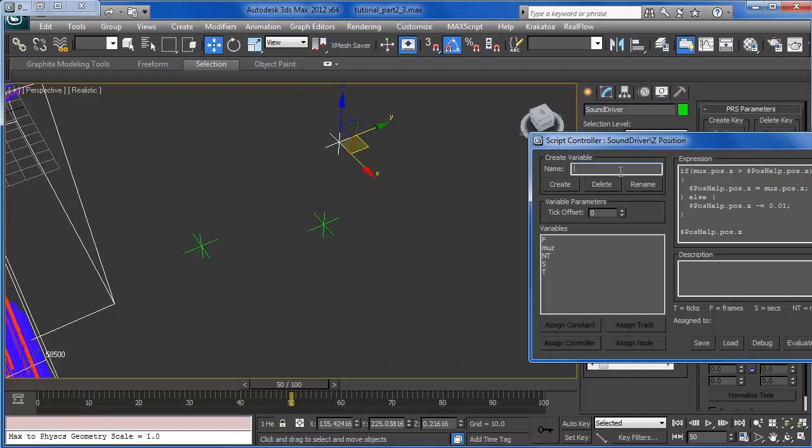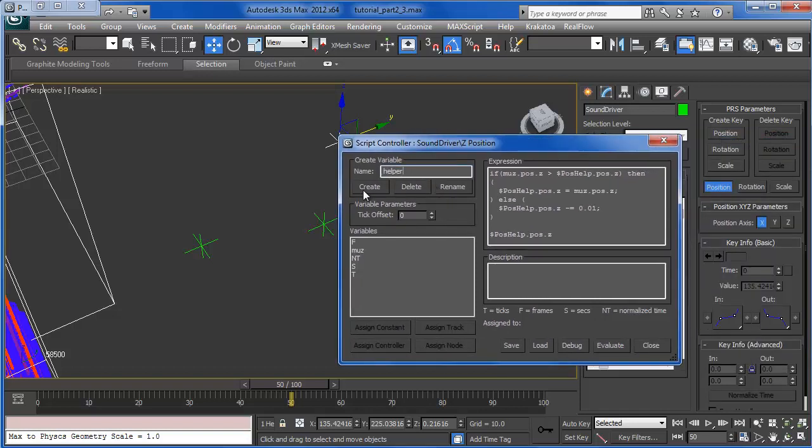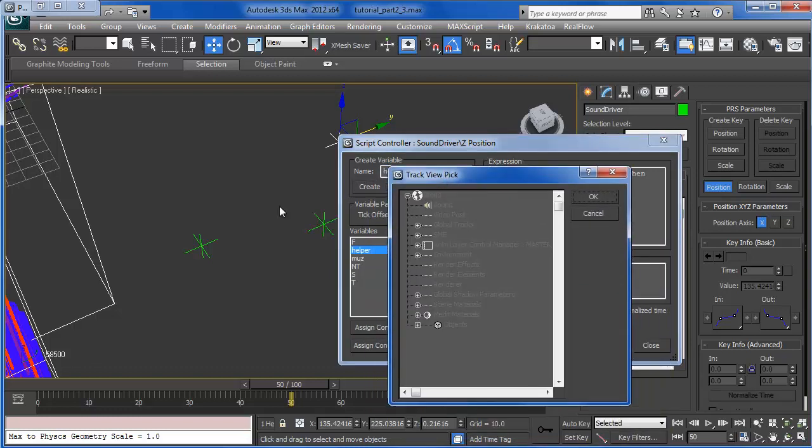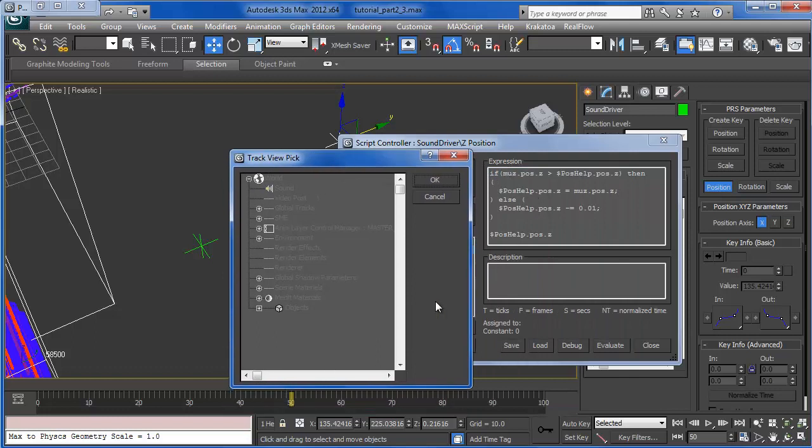Let's try to bind it with a variable, so it will be dependent on this node. So Max will know about this, and when we duplicate it, it will maintain the hierarchy. So let's try it. Helper. Let's create a new variable named helper. Create. Assign to node. Let's see. We want the point helper. Pose helper.